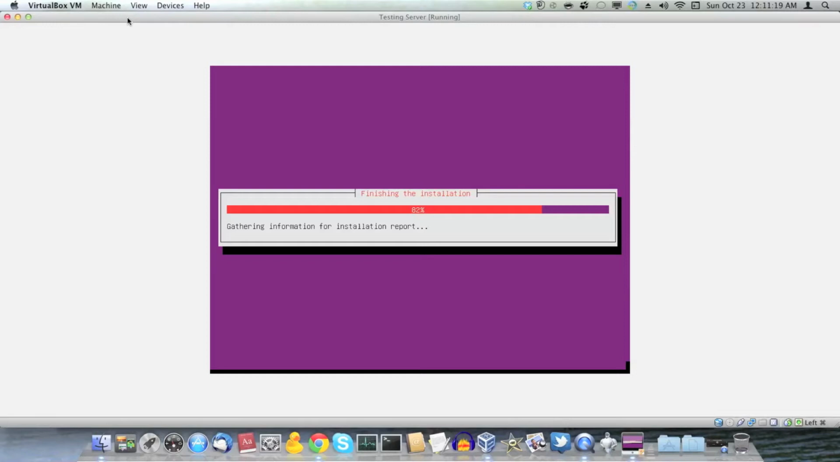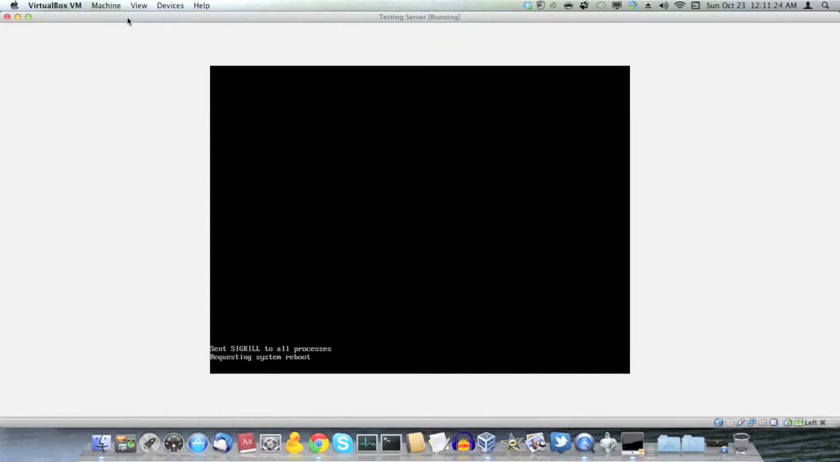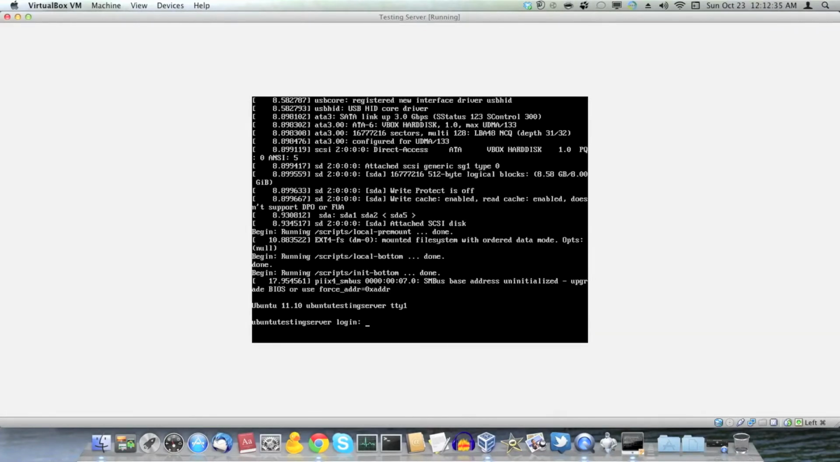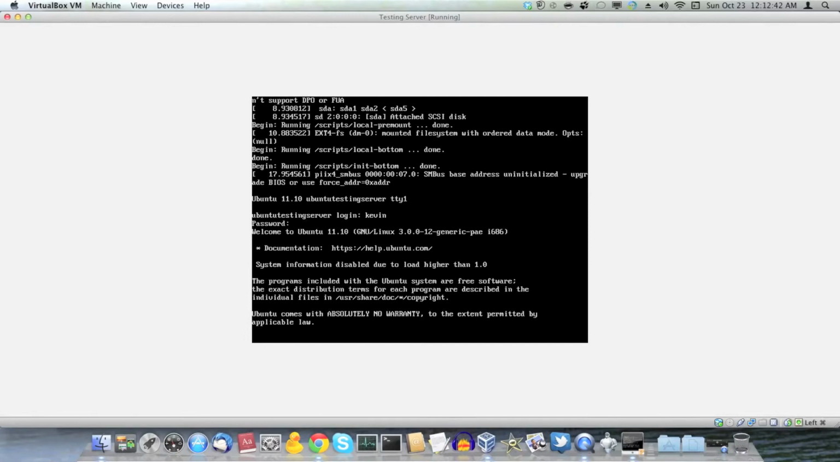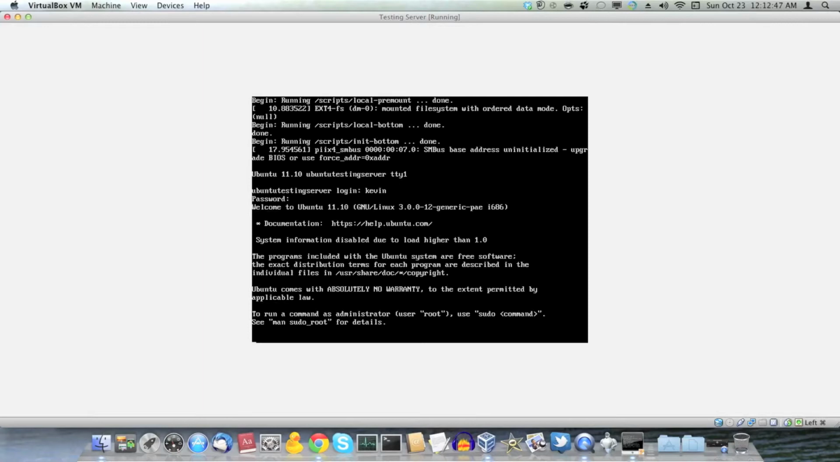And the machine's going to go ahead and basically shut down. So what you can do is type in the username and the password you set later, and it'll give you this little thing telling you that Ubuntu comes with no warranty, and so on. So that's basically how you install Ubuntu.